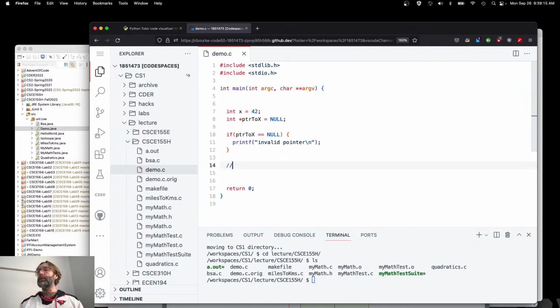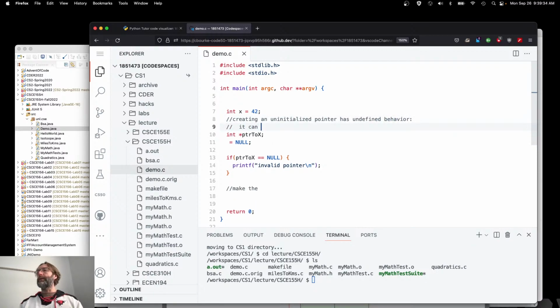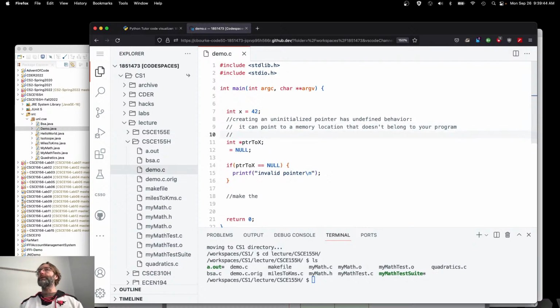So now let's embed our notes here as we go along. I'll put in here: creating an uninitialized pointer has undefined behavior. It can point to a memory location that doesn't belong to your program. And we've seen the consequences of that if we try to use it: seg faults.